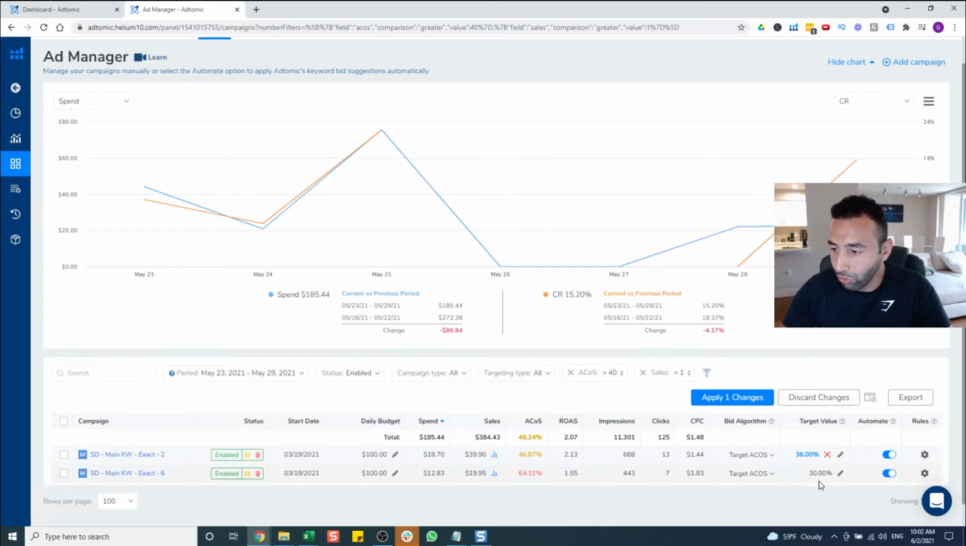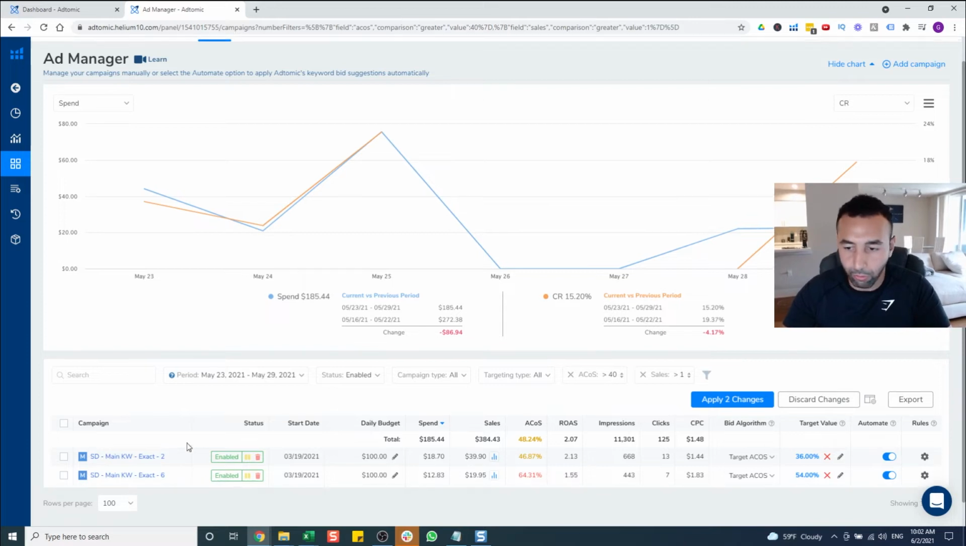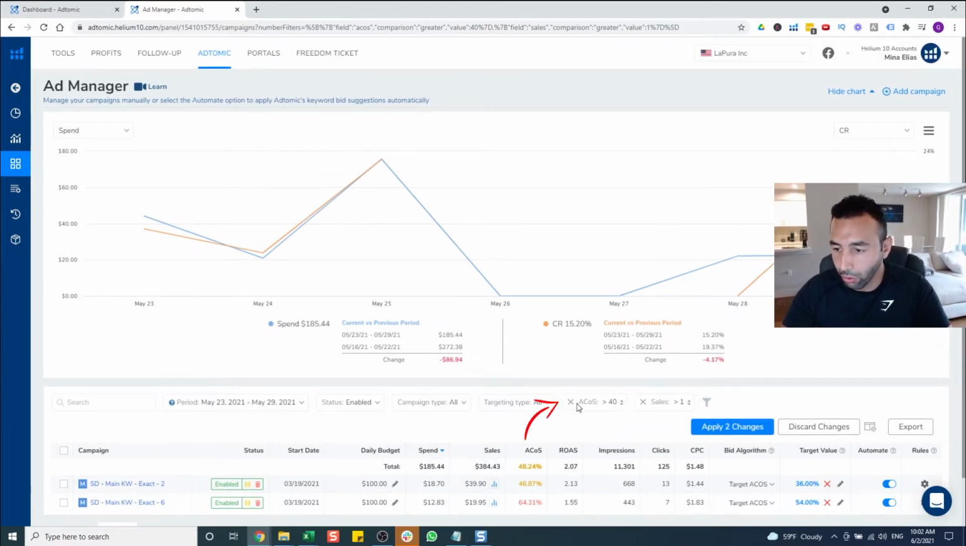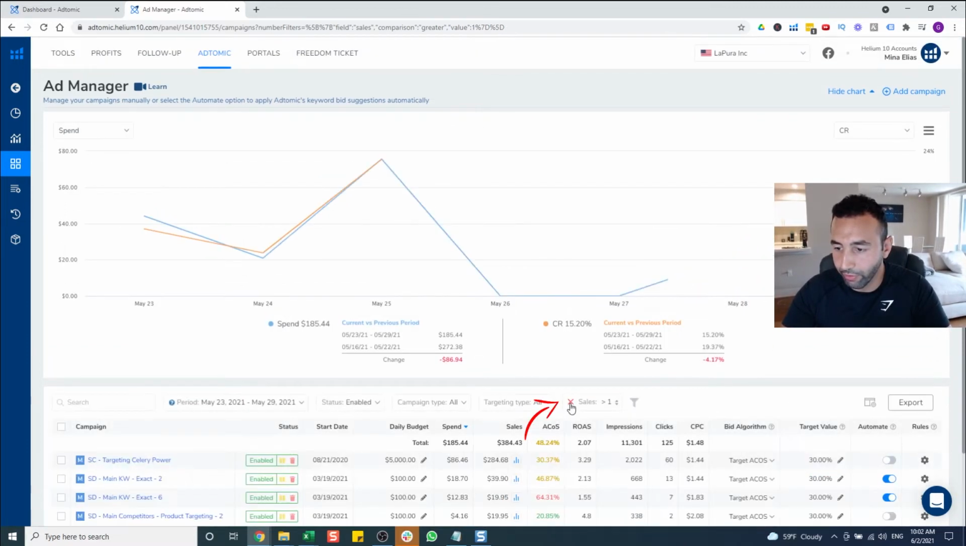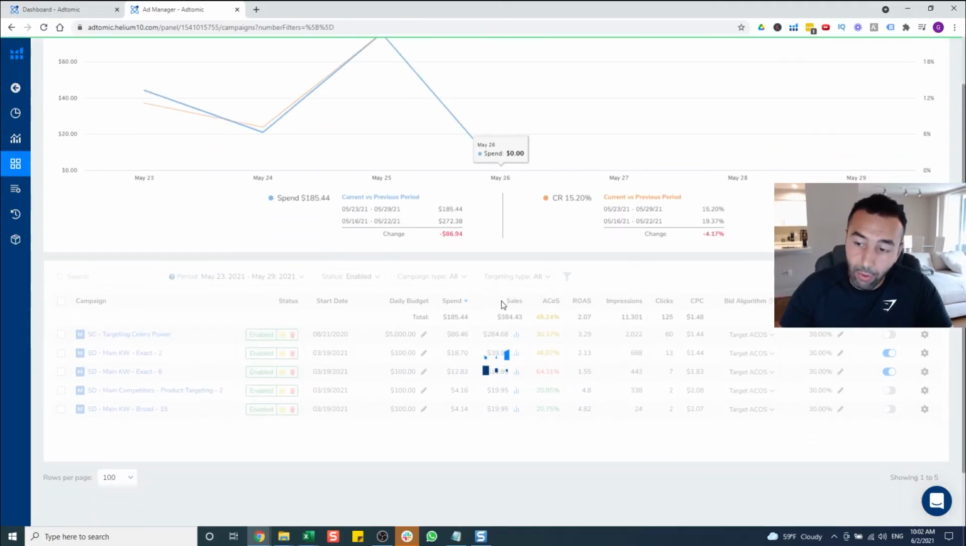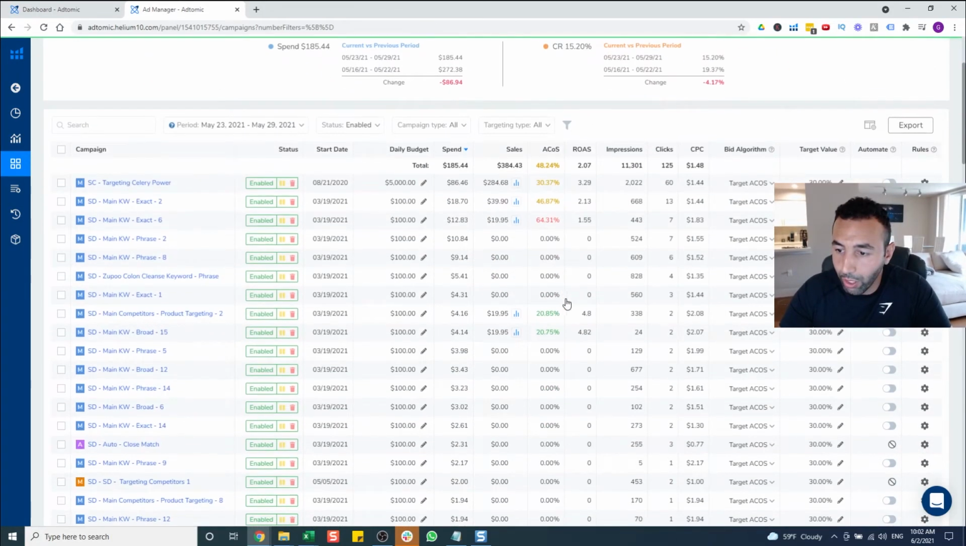So now we have 2 that have been automated. One has a target of 36%. This one should have a target of 54%. And automation is turned on for both. Now, let's close these filters so we can look at the rest of the data. So now I can say, okay, let's see what other things we can optimize.